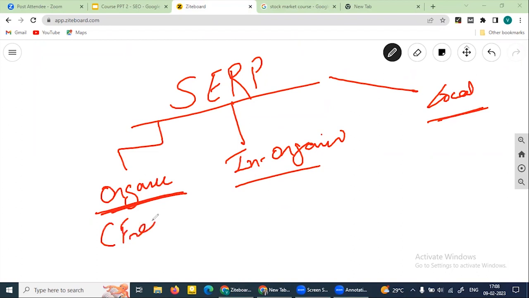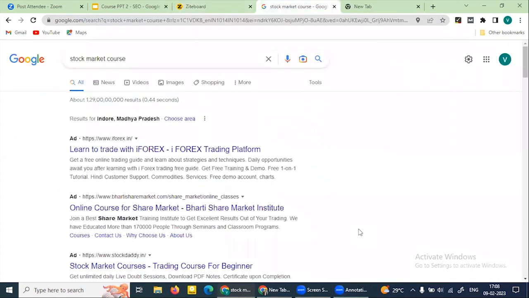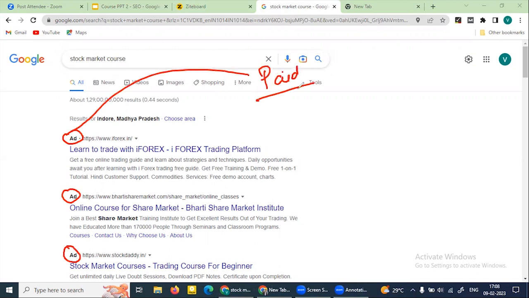Organic means free result. You are not paying a single rupee to be on the top of Google. Inorganic means paid result. You are paying some amount to be on the top of Google. And local is where you are shown on a map perspective. Whenever you enter any query, you always get organic, inorganic, or local results. Let me show you an example. See here. While talking about stock market course, how do we know it is inorganic? Just look here, AD. AD stands for advertisement. Advertisement is done on a paid basis. So these results are inorganic results.